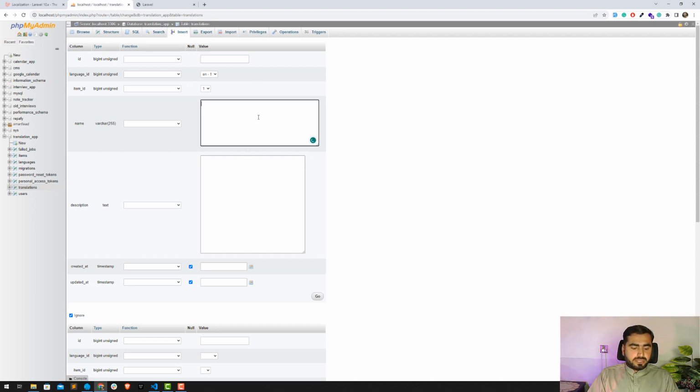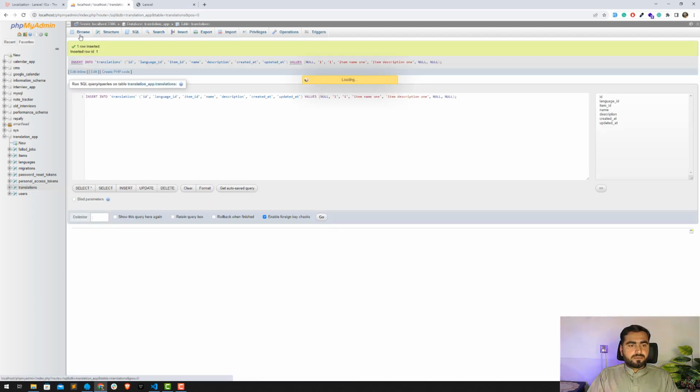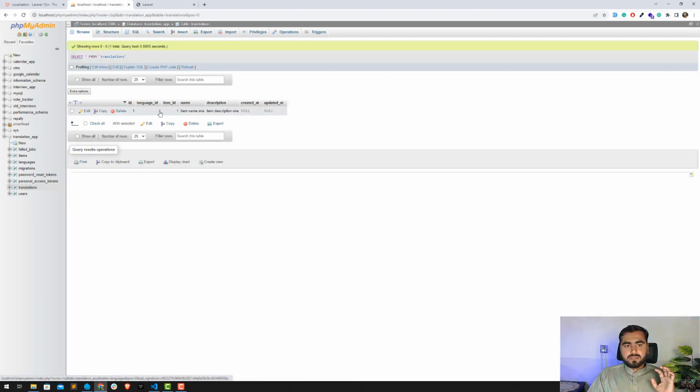Okay, so here I'm going to say, what should I say? Item one, something like this. And then this would be the item name one, and then this would be the item description one. Then just click on Go. Okay, we have language ID, item ID. We stored the first item translation in English, whose name is item name one, and so on.